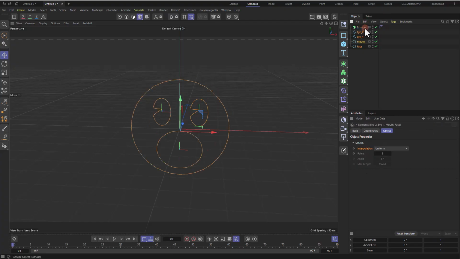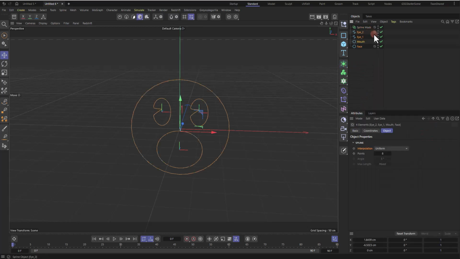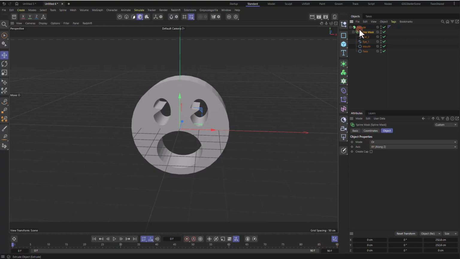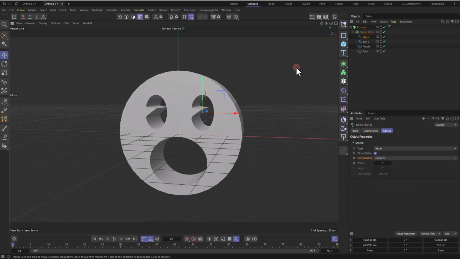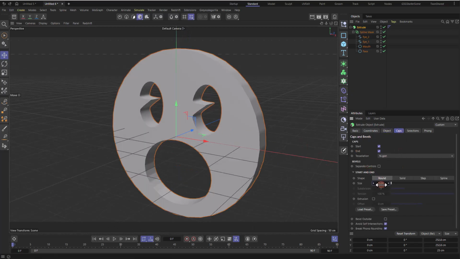So before we extrude it, we're going to use the Spline Mask and bring in all of our spline as children of the Spline Mask. And then here, I want to change the mode from union to OR, and then make these children of the extrude. So what OR is doing is that it's taking the face and subtracting all of these from it. Go to caps and add some nice rounded edges.